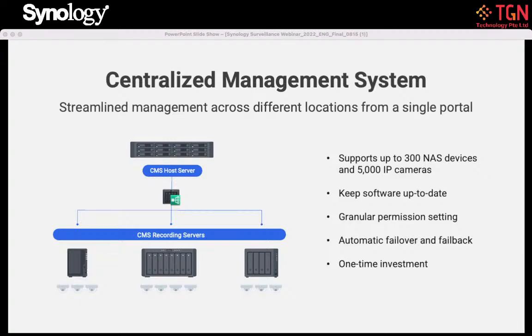All right, so at the same time, when you are deploying for CMS host server, the size of the host server is also very important. Okay, you can't use a tiny puny little NAS and expect it to be the host server. So you have to make sure that it's able to support your deployment and what you're trying to do.